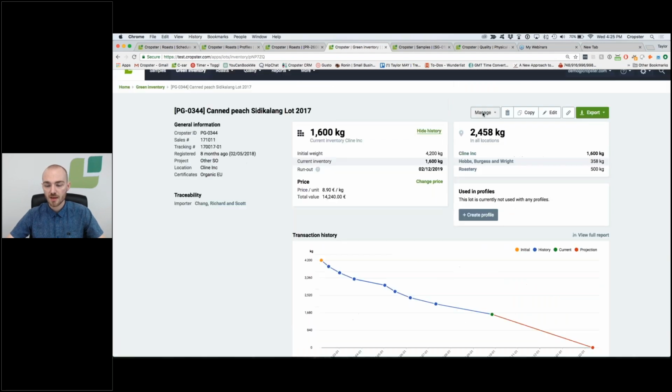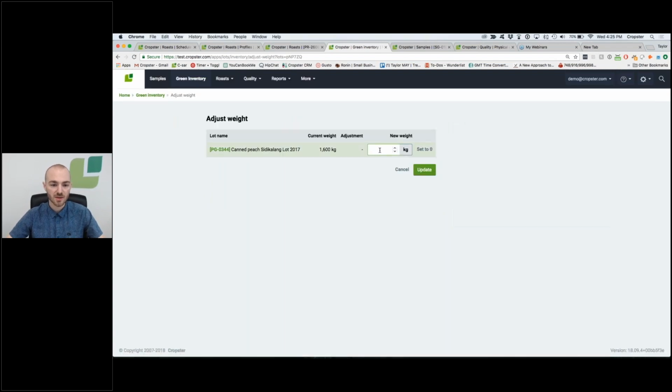So the other thing you can do as well is you can merge inventories. So if you want to take 2 lots and put them together into one, you can do that fairly easily as well. And then a fairly basic feature that is very good to know if you're dealing with green coffee is if you want to adjust your weight, you can just hit adjust weight, and then you would type in the new weight that you have. So you would say if you wanted to add more, for example, you could say our new weight is going to be 2,000 kilos, which is an adjustment of 400 kilos in the positive direction.